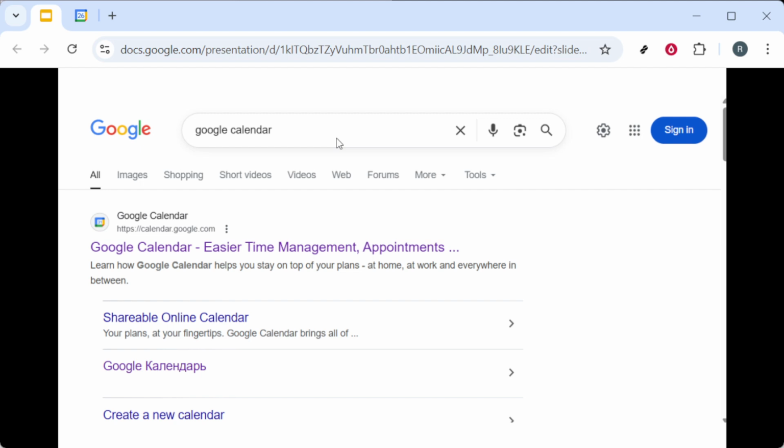First, you want to navigate to the Google Calendar website. Open your preferred web browser and type in Google Calendar in the search bar. Hit enter and you'll be presented with several search results. Go ahead and click on the first one, which should lead you to Google Calendar's homepage.